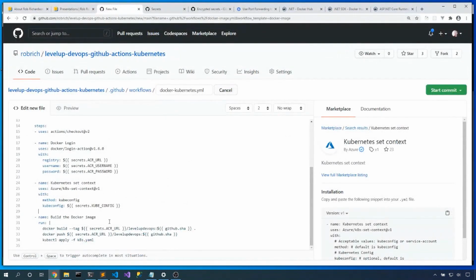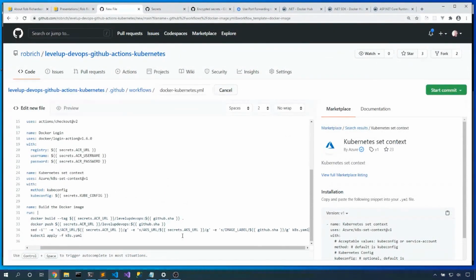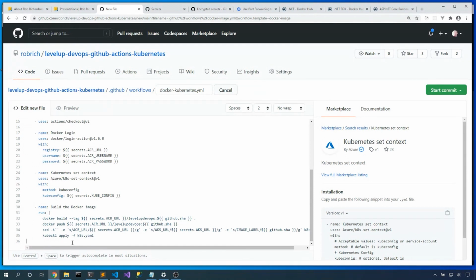But this command will do a sed. So in the file k8s.yaml, go find all the places where it says ACR URL and swap it with the secret. Go find all the AKS URLs and swap that with AKS URL. Go find all the image labels and swap them with the GitHub SHA. We're doing this specifically after we push the image so that there's no possible way that this secret could end up in the image. Add to that we're doing it right before we apply it to make sure that all of those pieces are in place.